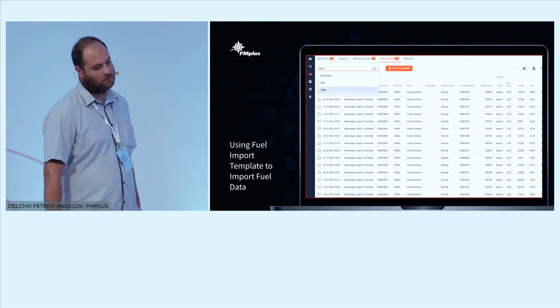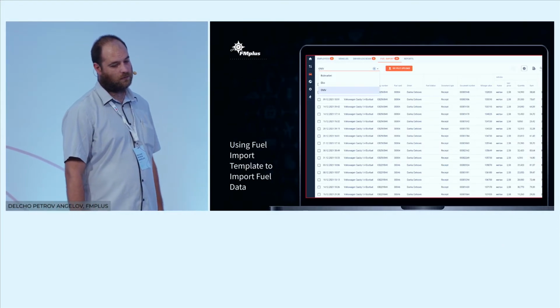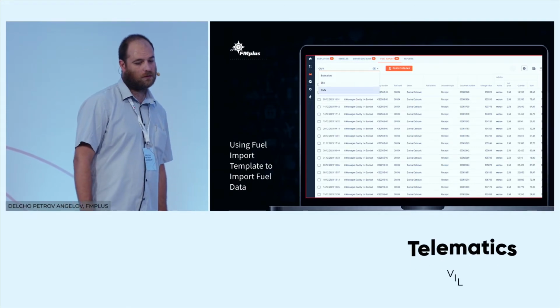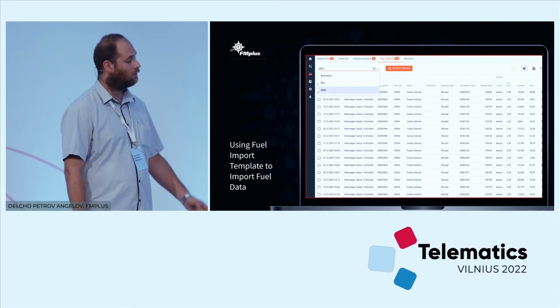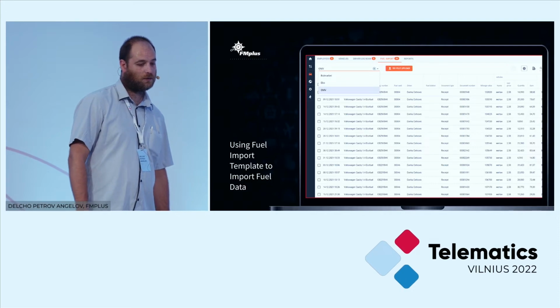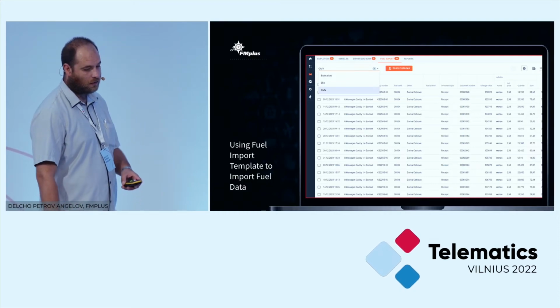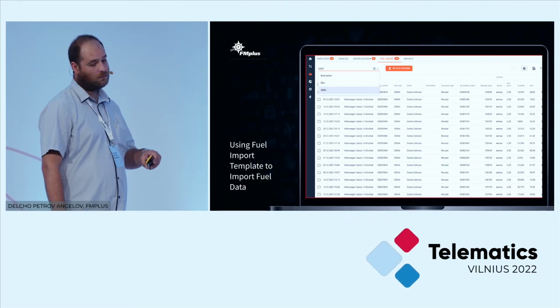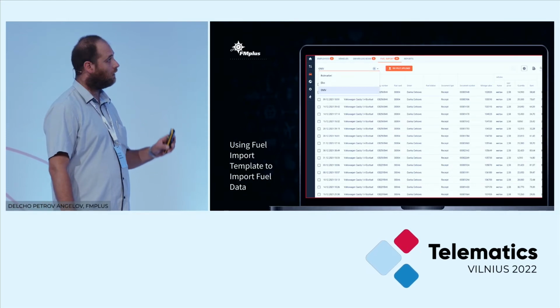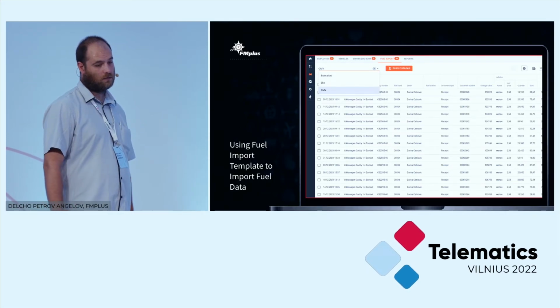Here you can see how live field data is being imported in FMPlus. This particular example is with data from the Bulgarian subsidiary of the OMV gas station chain. You can see the data after it has been read from the file, validated, and ready to be imported in the database.